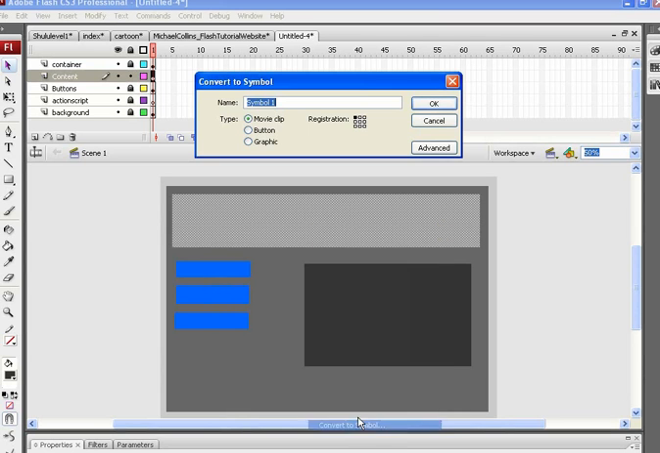And I'm going to convert to symbol. And I'm going to convert it into a movie clip. Not a button, not a graphic, but a movie clip. And I'm going to name it header container.